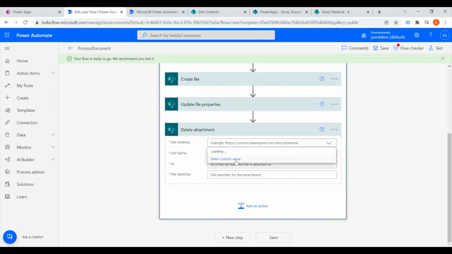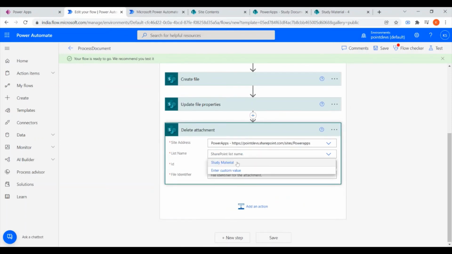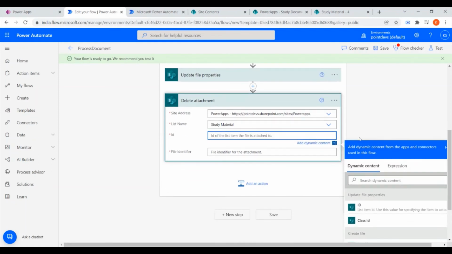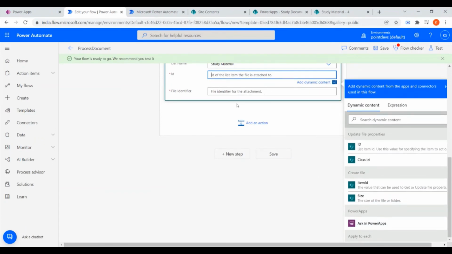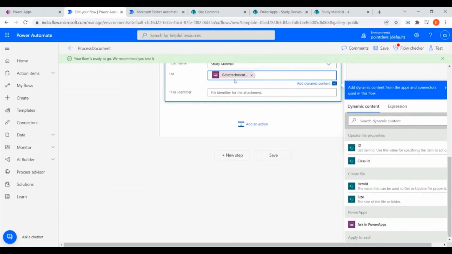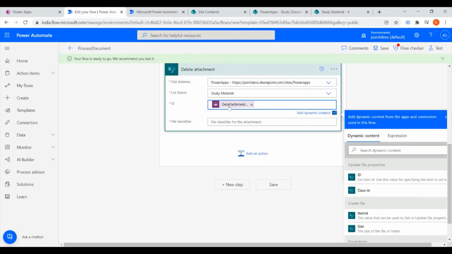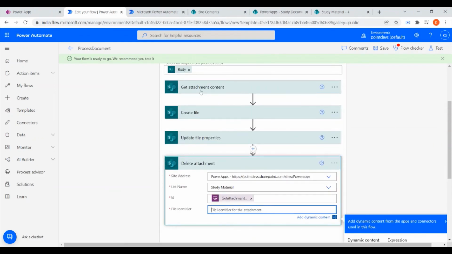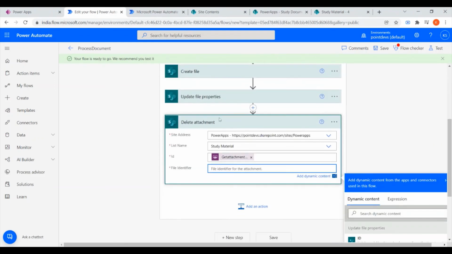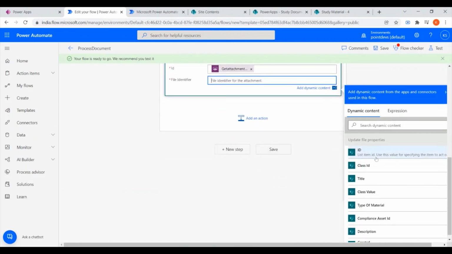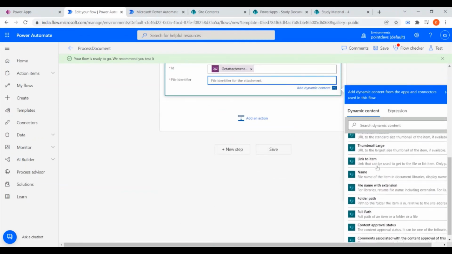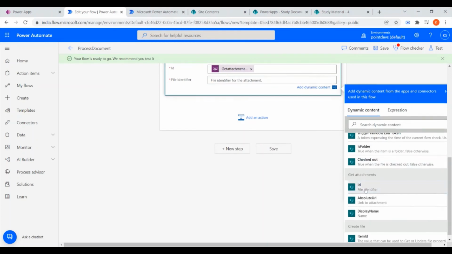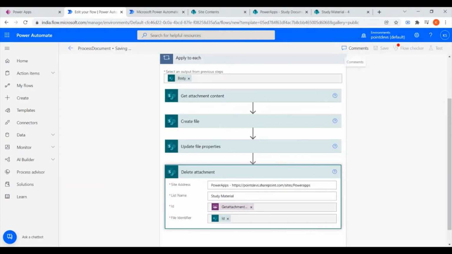Again, we will do the same thing. We will select the site address where our backend exists. Then we will select the list name, and the ID of the item where the file is attached, which again we are getting from the Power Apps. So I have just copied and pasted it in the file identifier, which we are getting from Get attachments. This is the one from Get attachments, and we will save it.